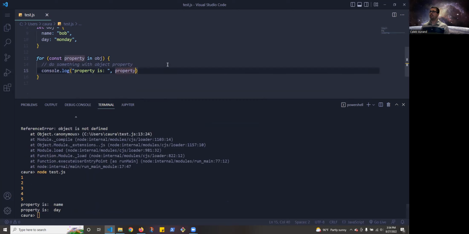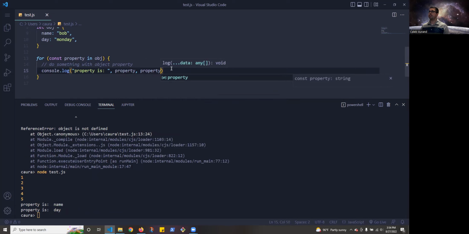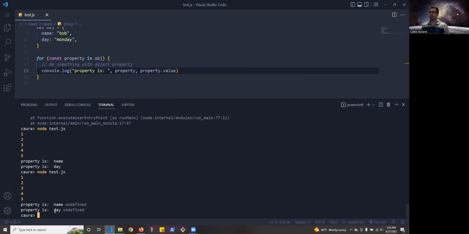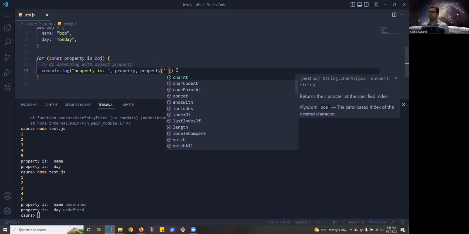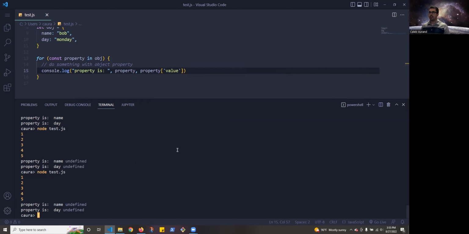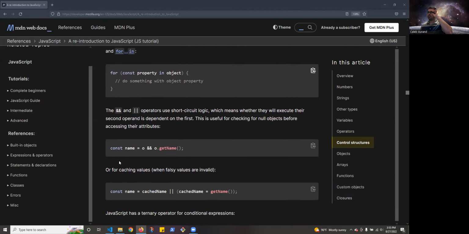And then let's see if we can use property dot value to access each of those values as well. Property is name, undefined. Property is day, undefined. Okay, so we're not quite able to access that. Let's see if we can do it this way. Nope, still not. Okay, we're going to keep moving on. That's something we can come back to later.